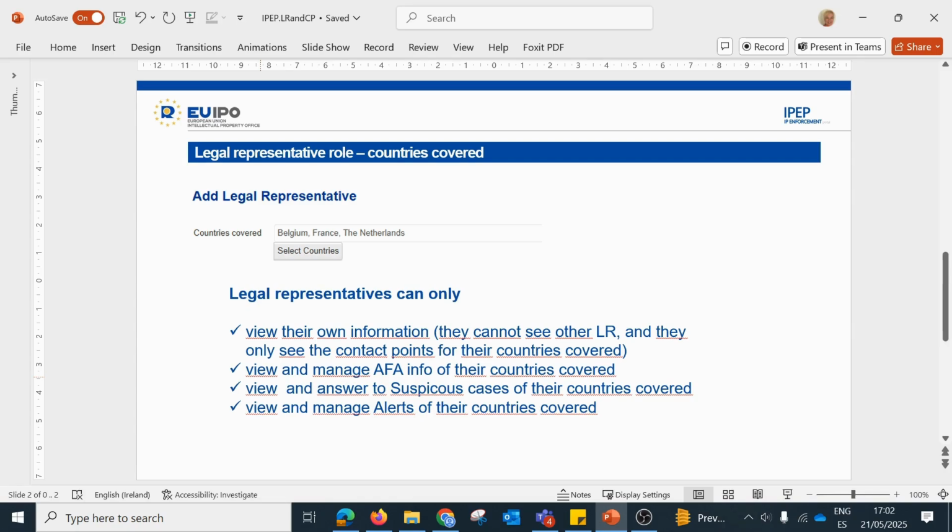So even if the country is included or listed in a union AFA, they will be able to see it in the AFA tab, but they will not be able to access and see the content. That's the same for suspicious cases and alerts. They will only see these cases for the countries they cover. This is new. It does not contemplate the legacy data of all the legal representatives that have been appointed over the years. So if you want to limit the access to your accounts to some country covered, please reach out to the IPEP team so we can implement and activate this limitation.